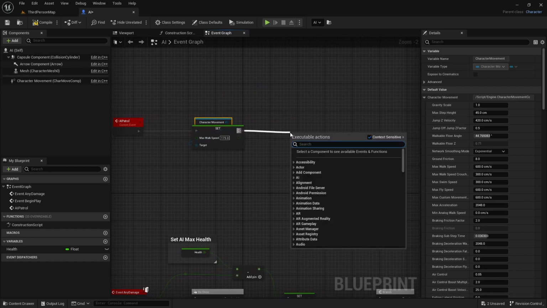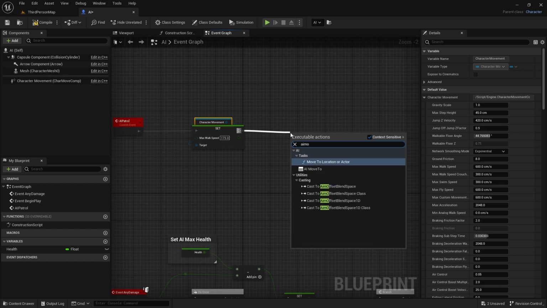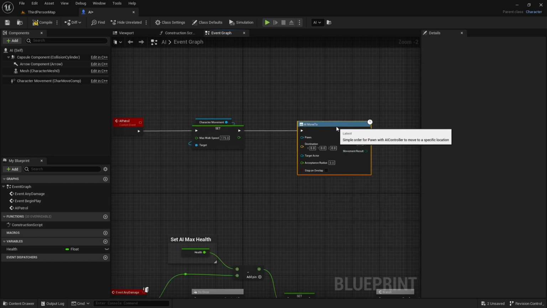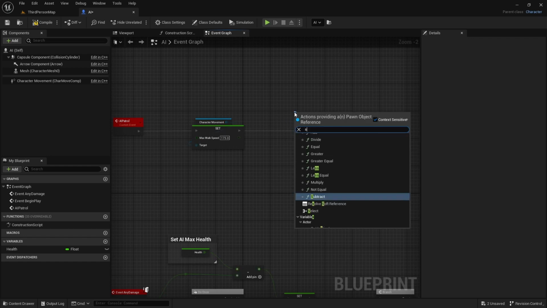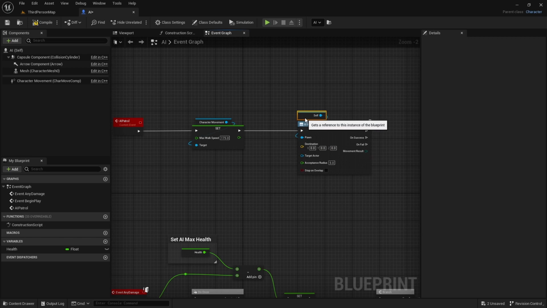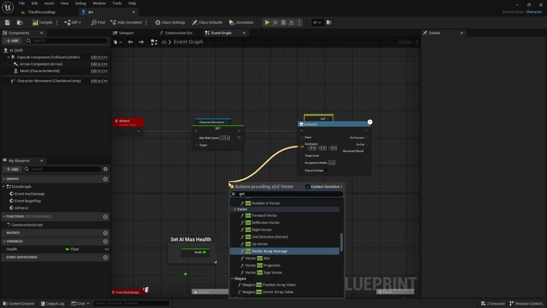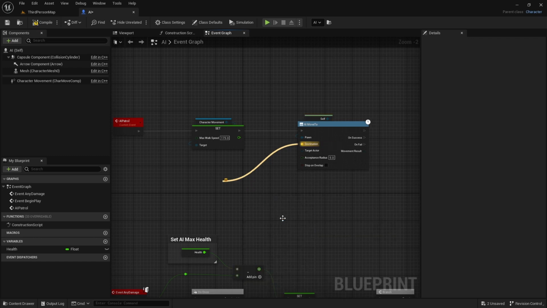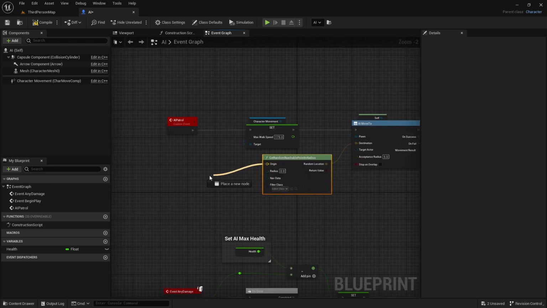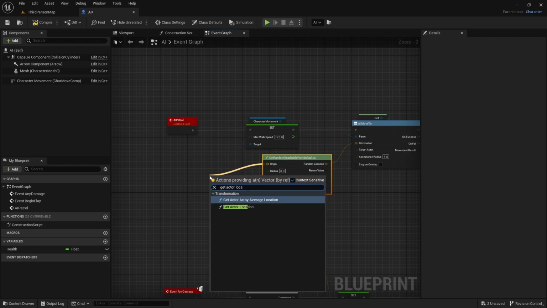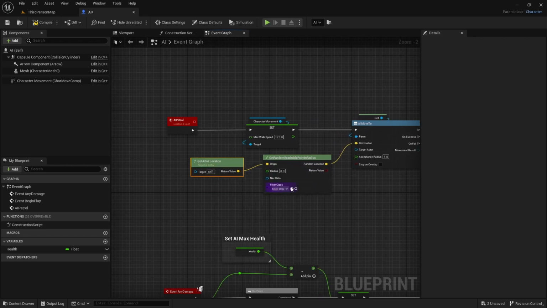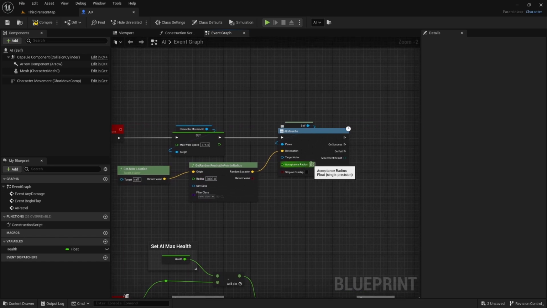And then from here, we're going to do AI move to. And the pawn is going to be reference to self. And our destination, we're going to get random reachable point in radius. And our origin, we want to get actor location. And then we're going to set our radius to 2000. And our acceptable radius on our AI move to, we're going to set that to 120.